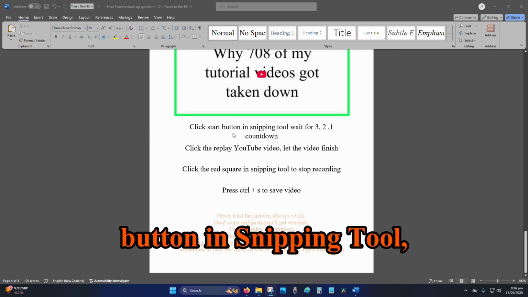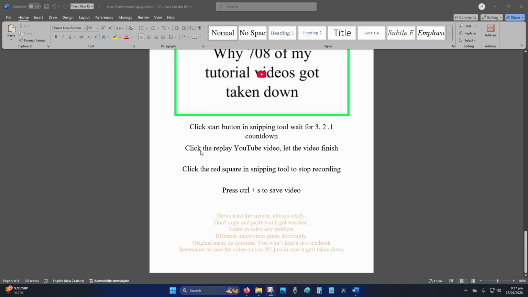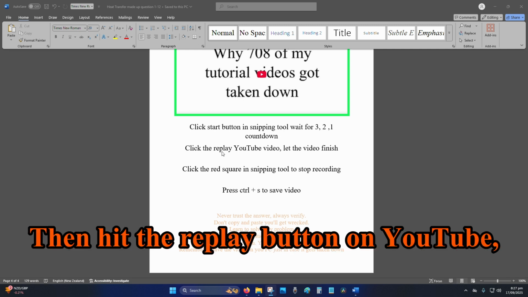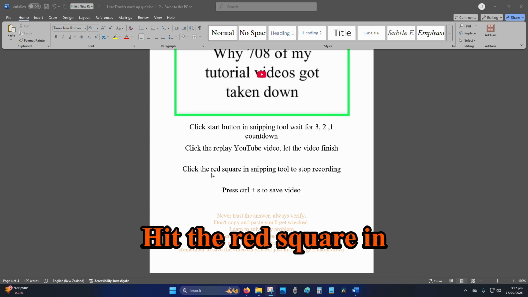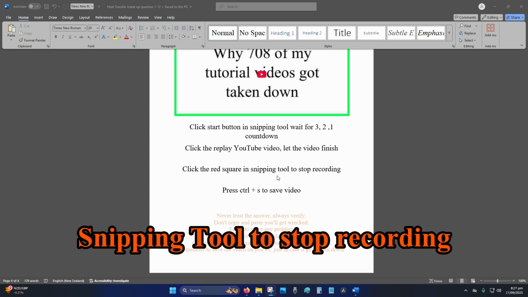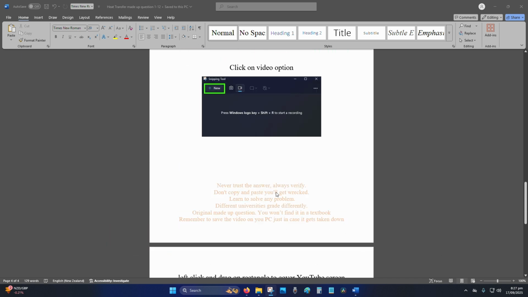Next, hit the start button in Snipping Tool, wait for the countdown, then hit the replay button on YouTube and let the video finish. Hit the red square in Snipping Tool to stop recording, and then save your video.